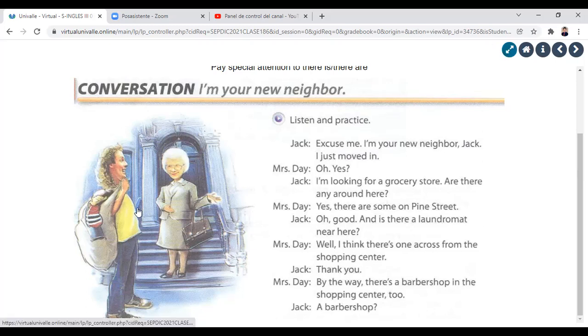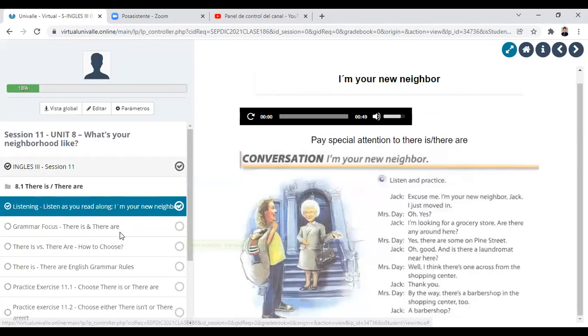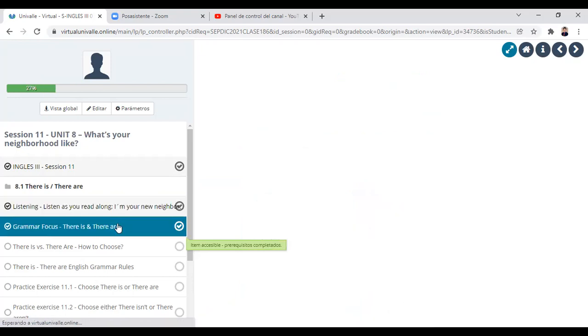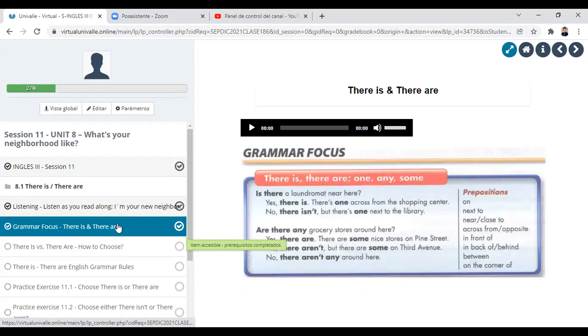Now, guys, we are going to be working with there is and there are. Whenever you want to express quantities, or the existence of an object or things, you can use there is for singular, there are with plural, with one, any, and some. In this case, we have there is for singular.